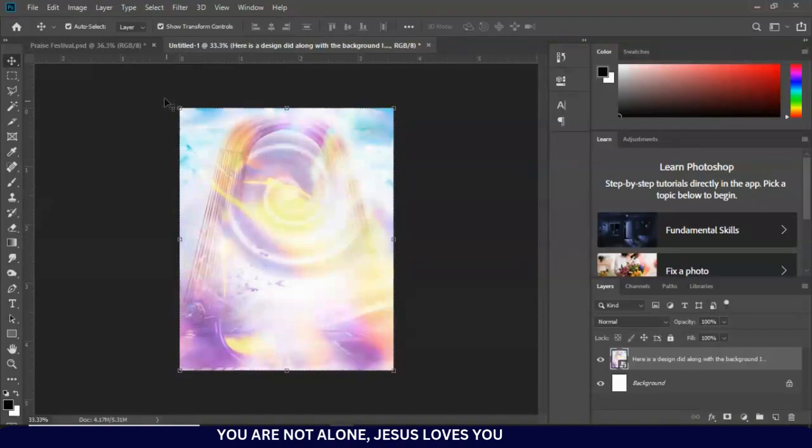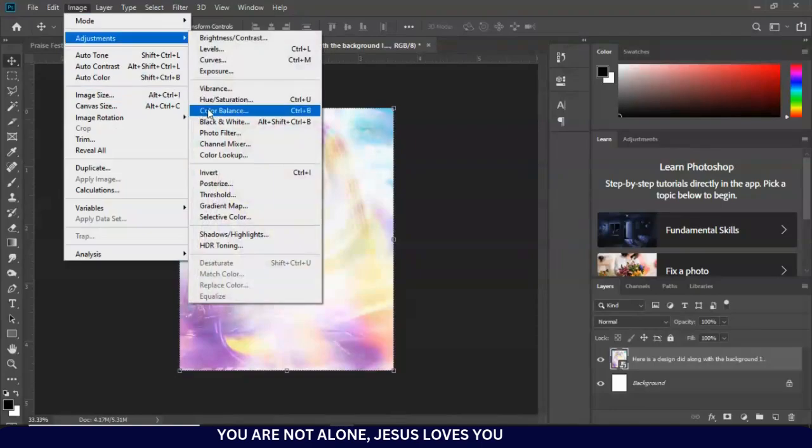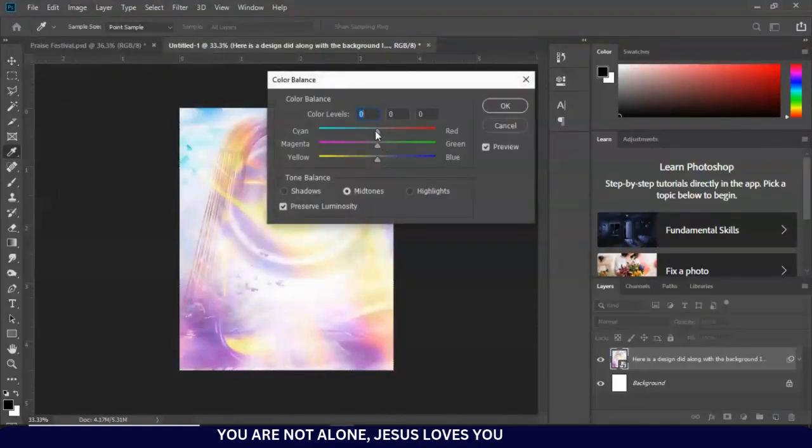So I'm going to apply a color balance effect on this. So I'll go over to the image layer here and click on adjust and then color balance. So I'm going to increase the cyan to around -45, and the blue, I'm going to increase it a bit to this side, and then the magenta, I'll take it a bit, and that's okay for me.